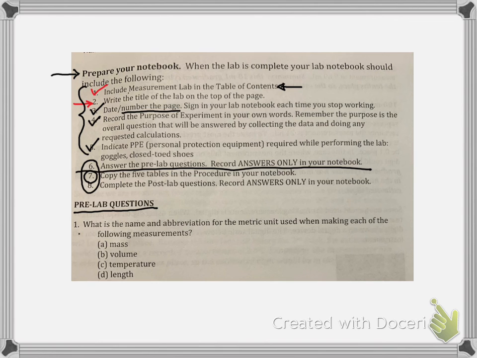And then once your lab is complete, so you'll get the data in lab, and then once you have finished your reflective questions or post-lab questions, you will scan all of the pages for the measurement lab, including the table of contents. You'll scan the table of contents and then whatever pages are your measurement lab. You'll scan them, save them as a PDF, and then upload that file into the measurement assignment in Canvas.